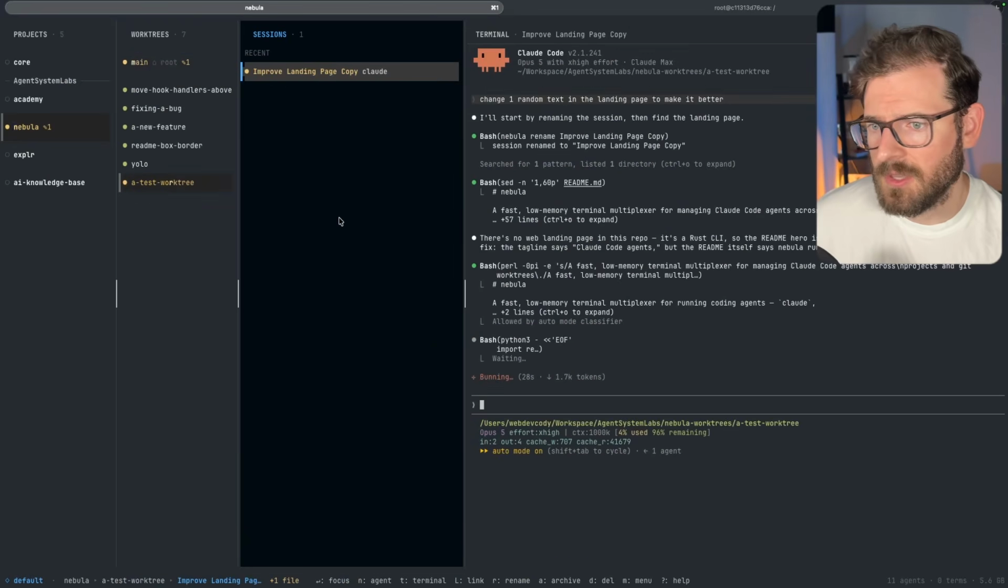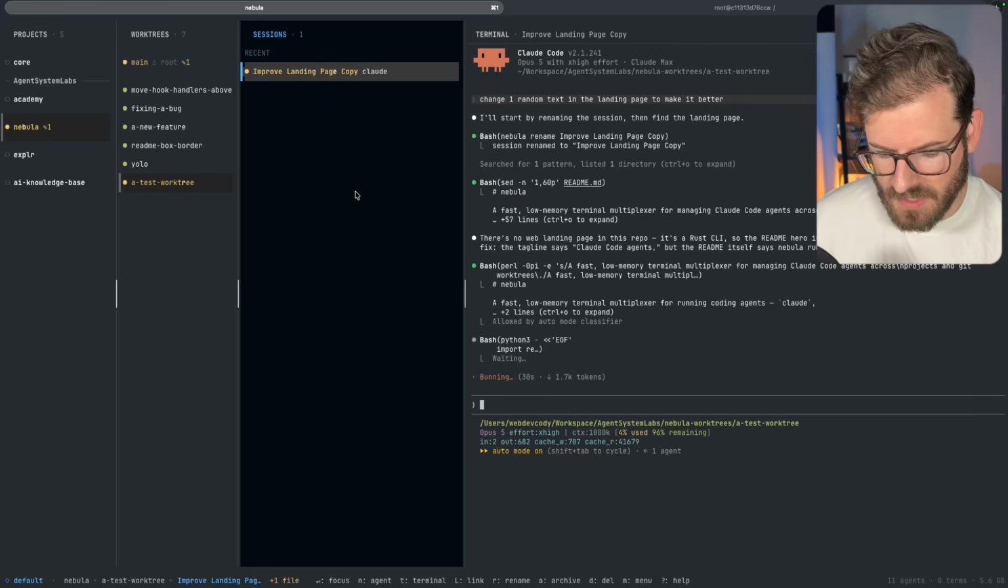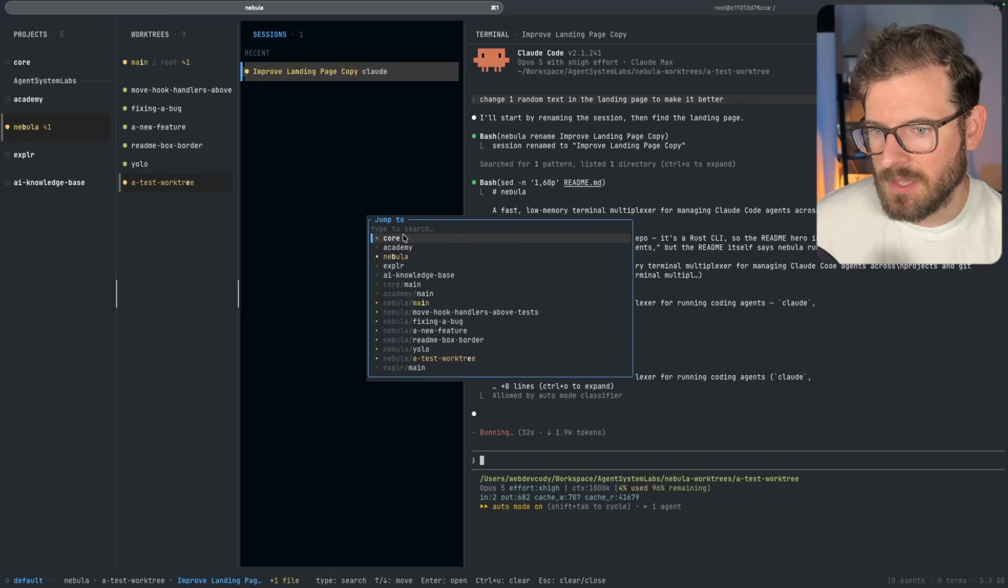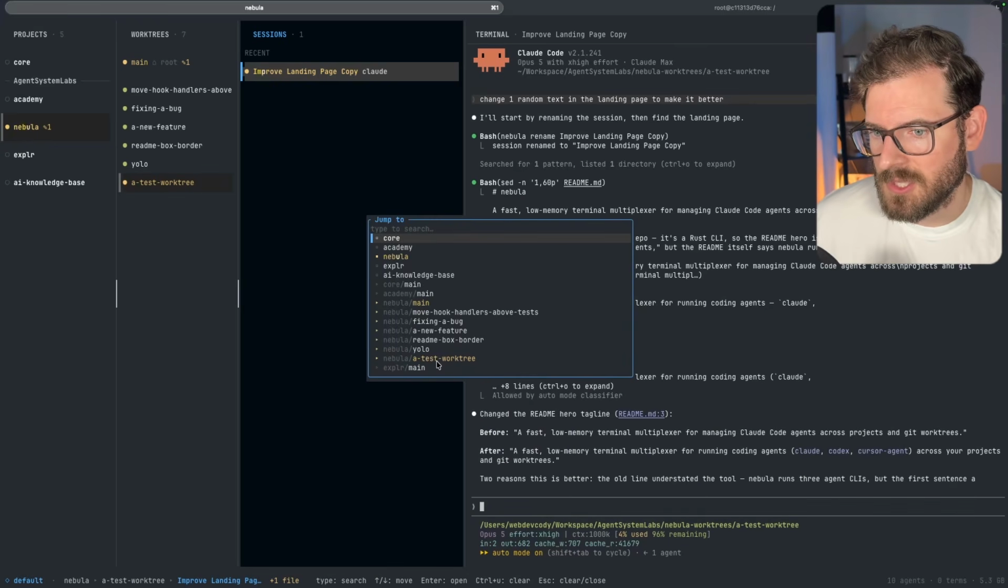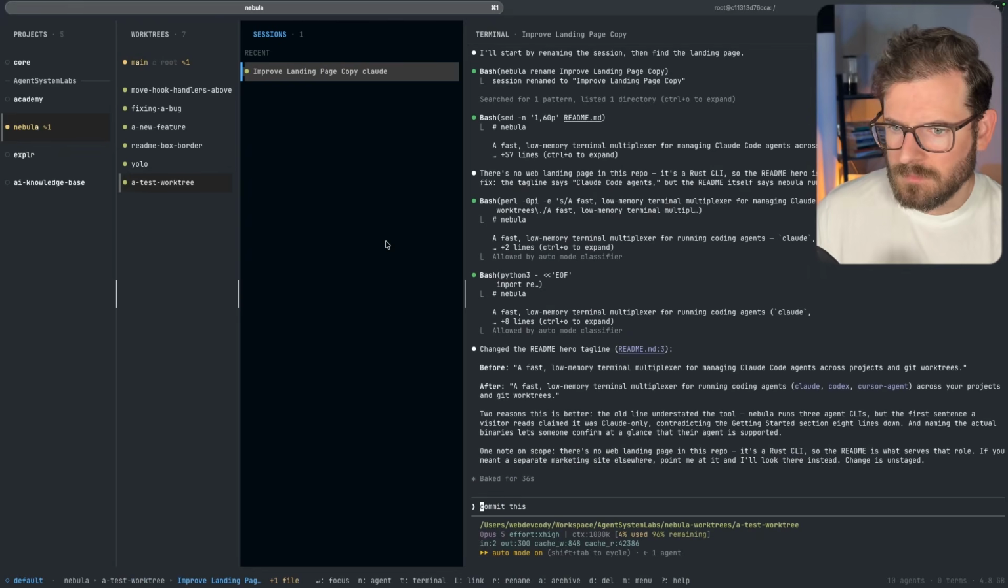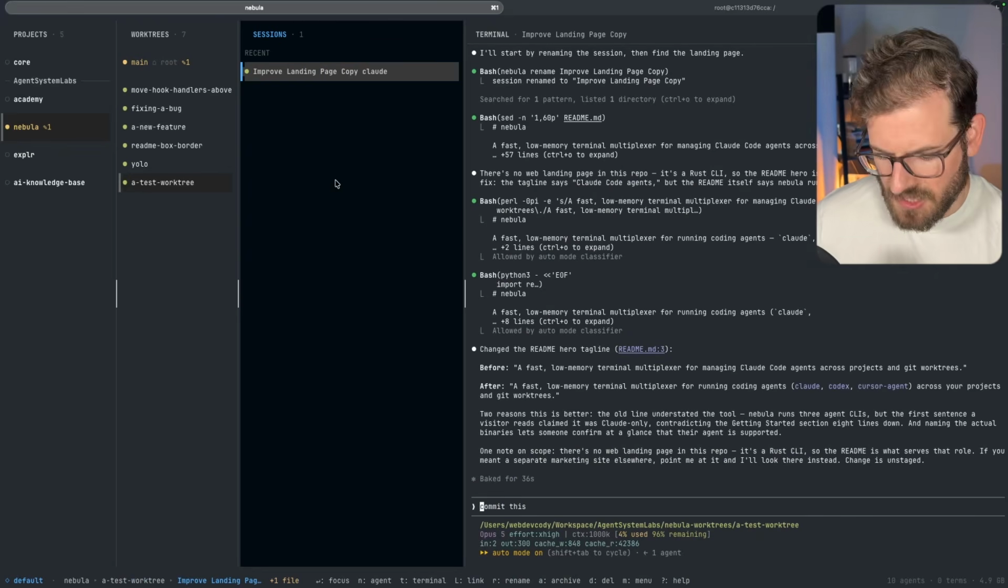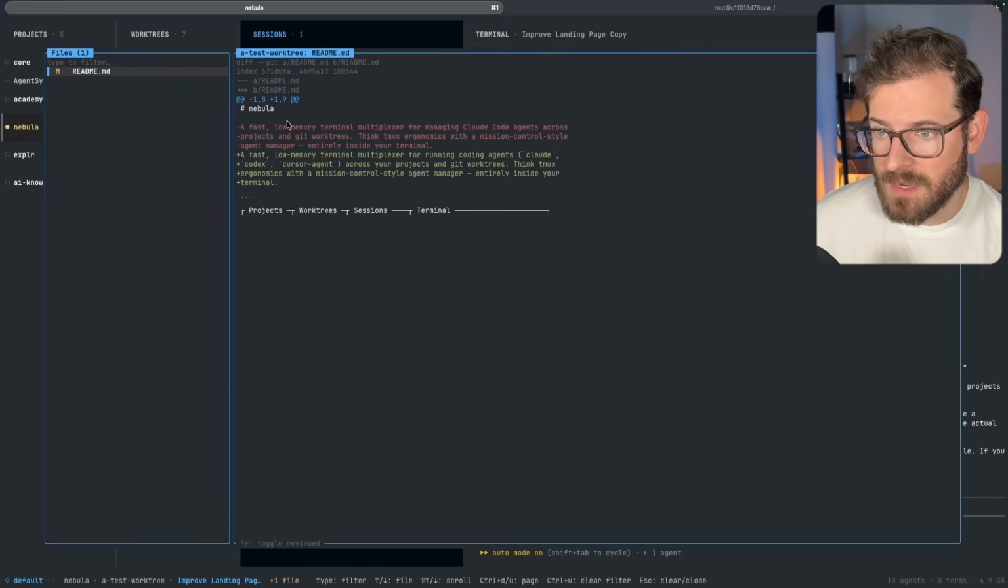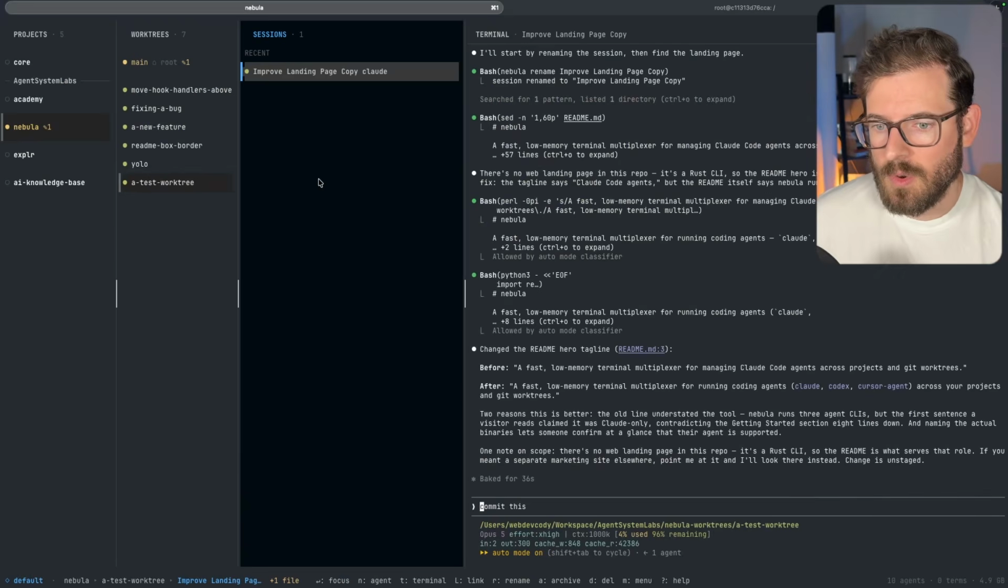Also, the ability to quickly switch between these sessions. So I have like a / command where you can fuzzy find anything that you want. So for example, if I want to switch to this one, I can click it, or I can click main like this. Okay, so this one's done. Inside of this work tree, I can look at the git diff. I see that the README has changed a little bit. Great. So what do I do now?